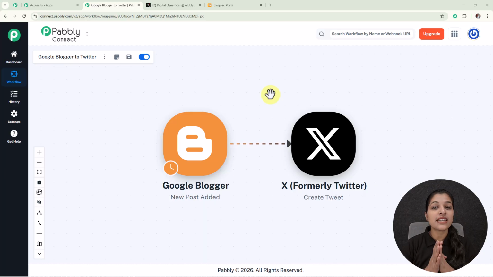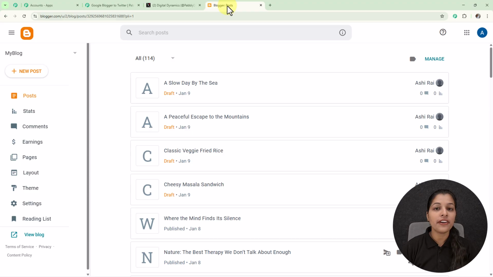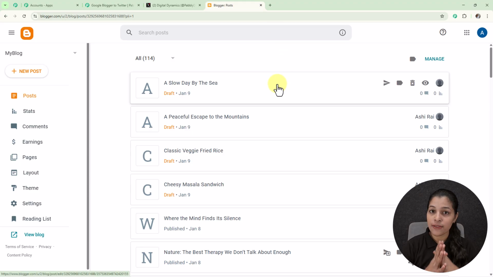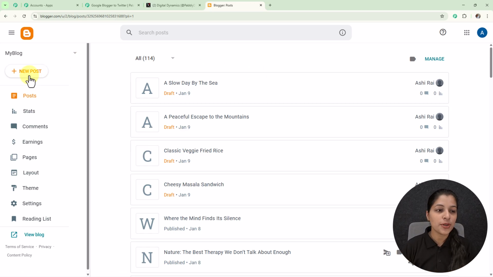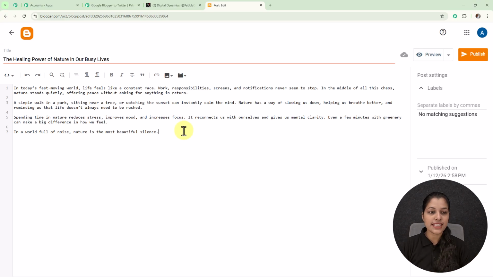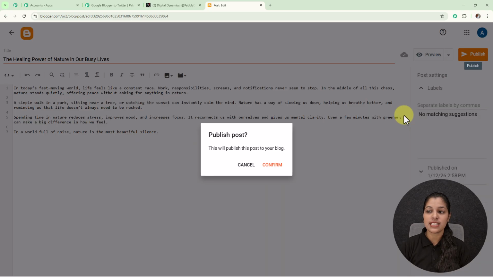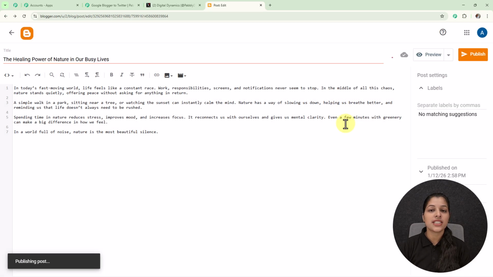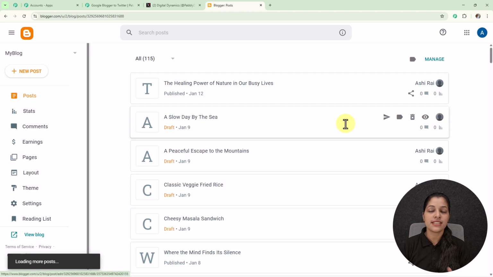Now let me show you how this automation is going to work in real time. So for that, let's move on towards my Google Blogger, where I'm going to create a new post. And we will see whether this post automatically gets added to my Twitter or not. So here I'm going to simply click over this new post, and on this page I'm going to provide the title and the description of my blog. So here you can see I have provided this title, that is the healing power of nature in our busy lives, and here I have provided the description. Now let's publish this blog. So here I am going to simply click over this confirm, and here our blog has been successfully published.